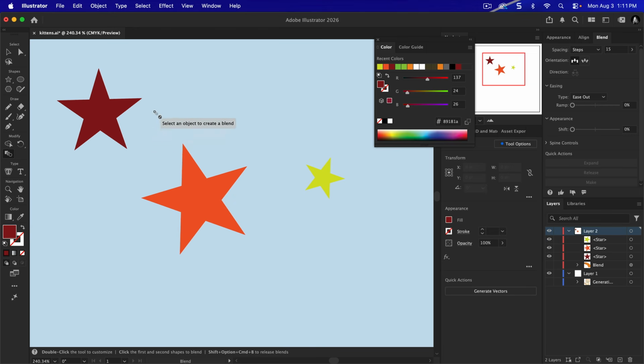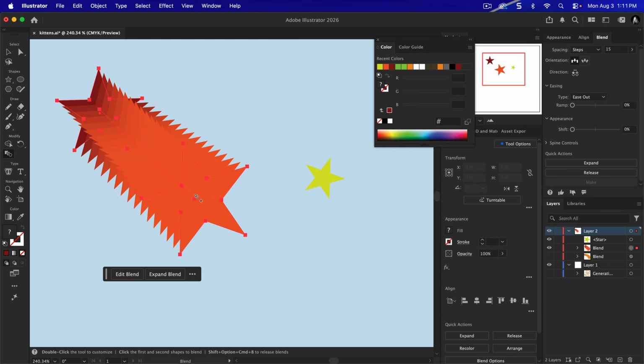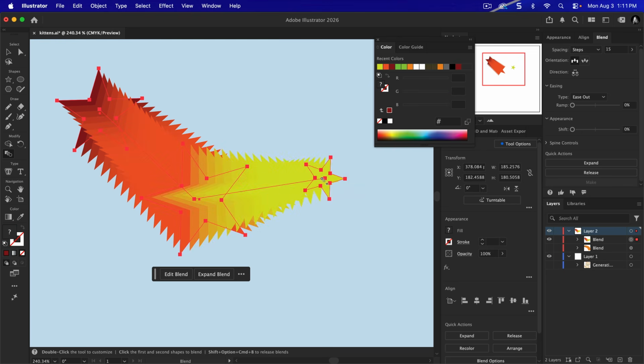Okay, so now that I've got my three different shapes, I can select my blend tool itself. And then all you have to do is select an object to create a blend, as it says right there. So click on that guy, then that one, and then the third one. And we can see it's created a blend and it's blended them all together.